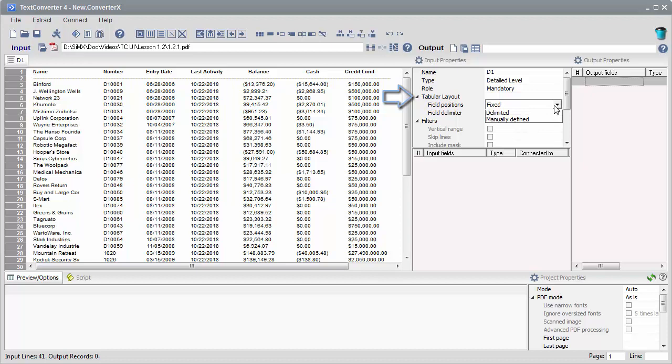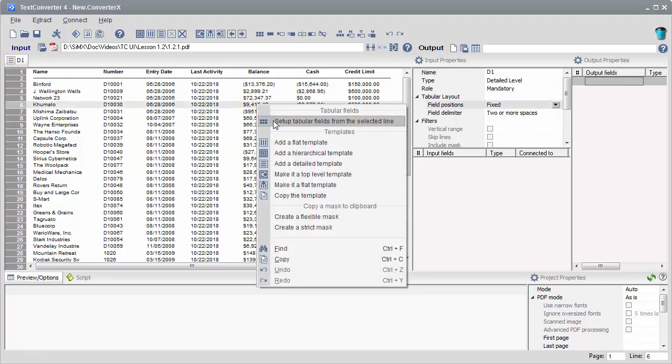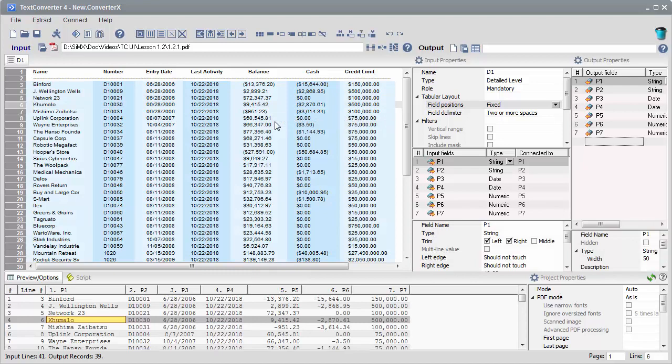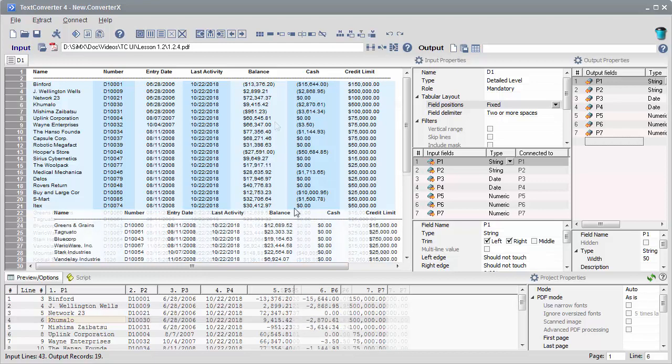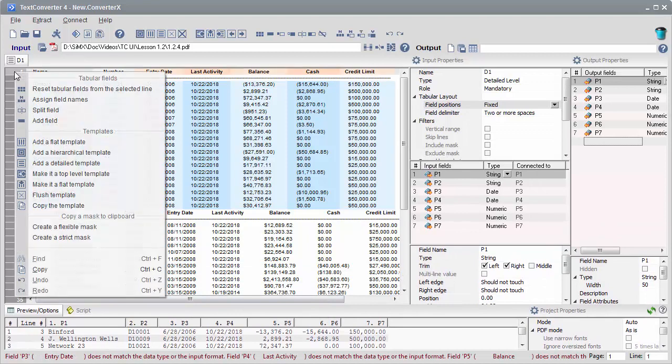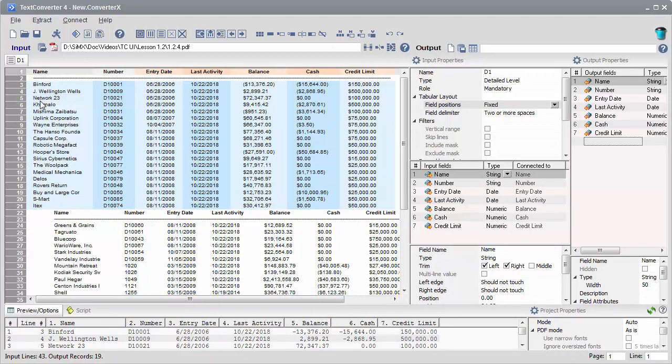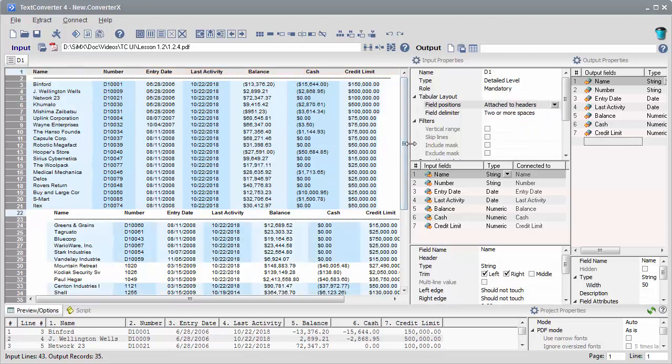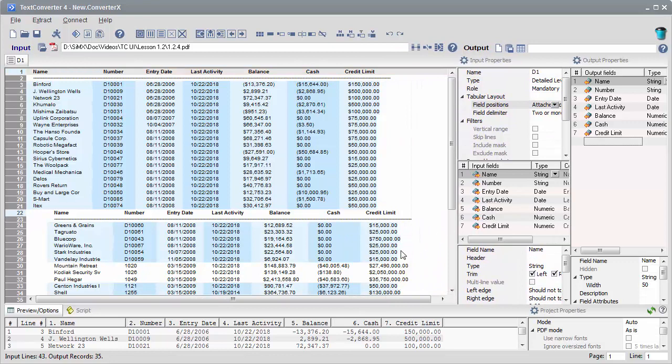Tabular layout modes. Fixed is the most frequently used mode. This mode works best when input data has fixed horizontal positions. Sometimes you will have cases with data shifting horizontally, like this. First, we need to set field names from the field headings, and then we change the mode to attached to headers. We finish the setup by adjusting the width of the last field.